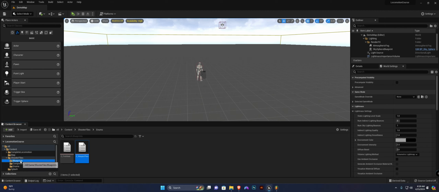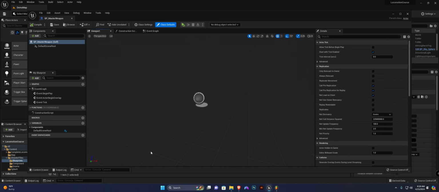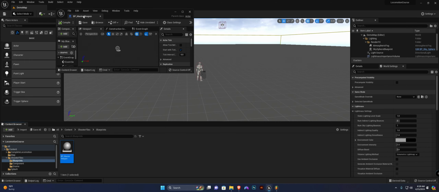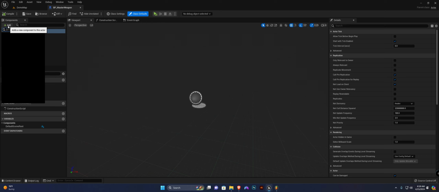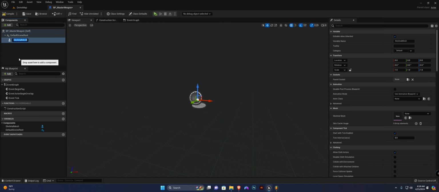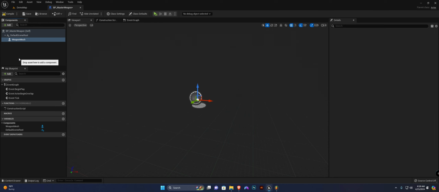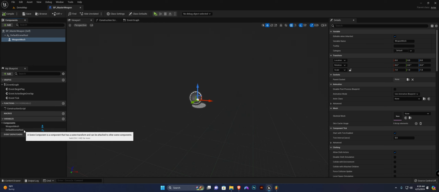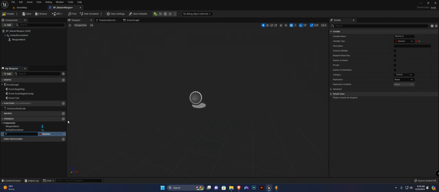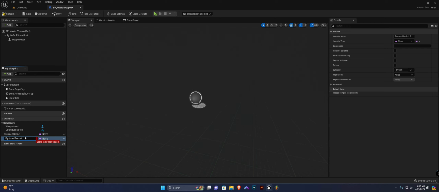Let's open up the master weapon blueprint. And we need to add a skeletal mesh. And we're going to call this weapon mesh. Compile and save. And we need a few variables. Let's create the first one. I'm going to call this equipped socket. It's going to be of type name. We're going to duplicate this and create one for the holster socket as well. So we're going to specify this for each weapon.